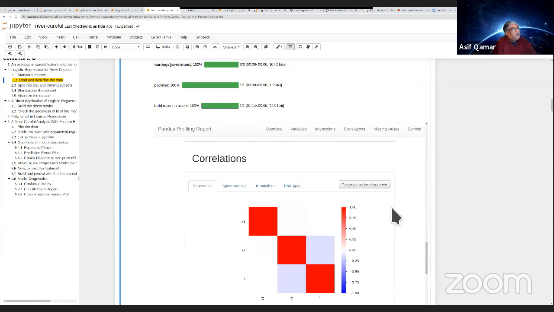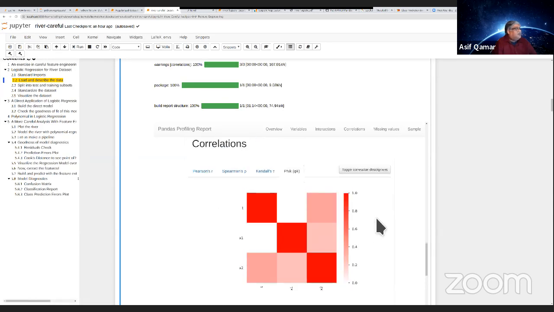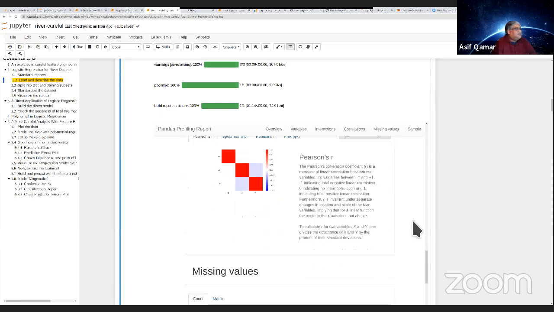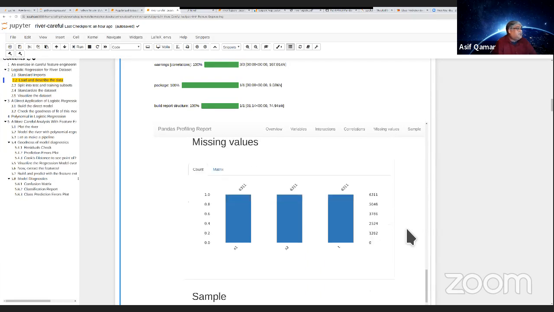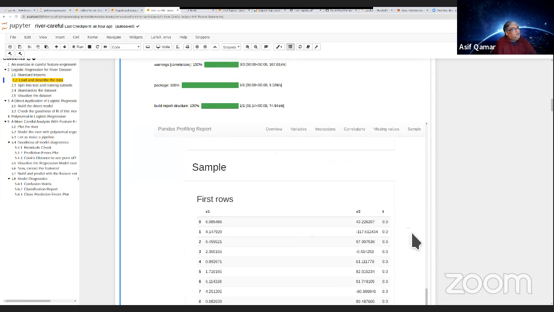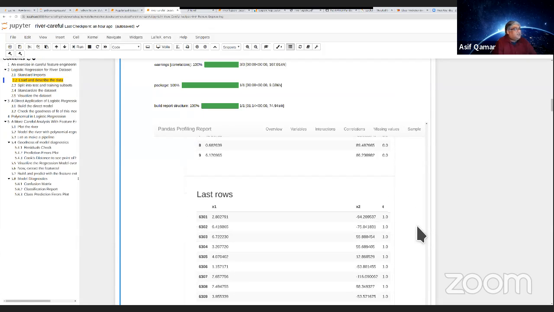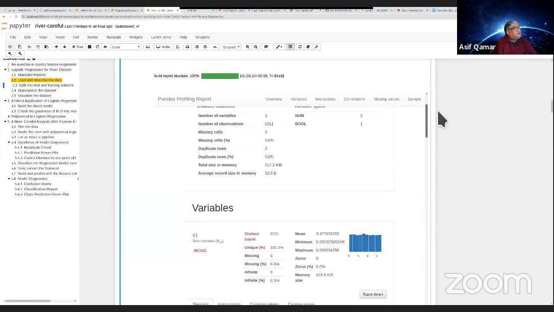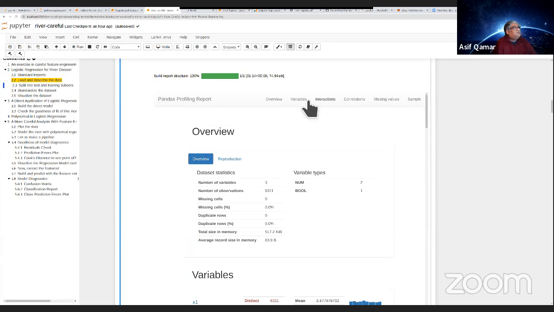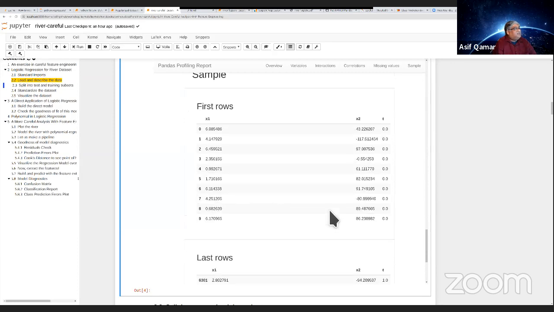By the way, I leave it as an exercise for you to read about all of these correlations. These are the different correlations in statistics. It could be a good review of your statistical concepts. Are there any missing values? There are none, but when I loaded the data, I deleted this. This gives you a preview of your data, some sample rows: first rows, last rows, and so forth. So this is the value of this descriptive statistics: variables, interactions. You can just go straight to this and look at samples of the data.